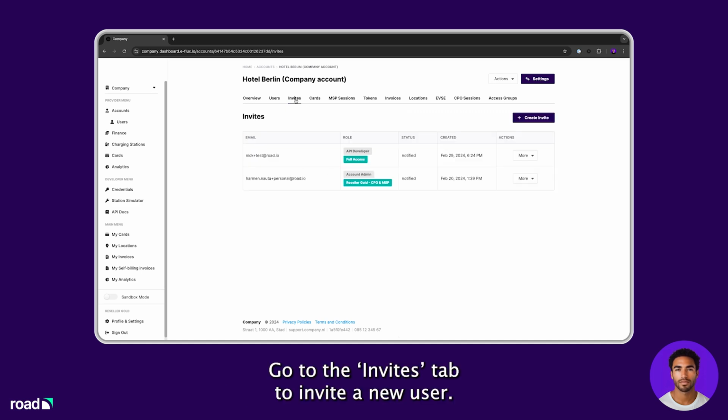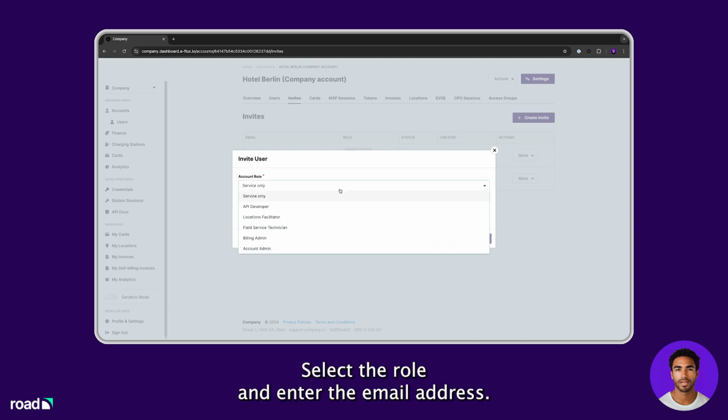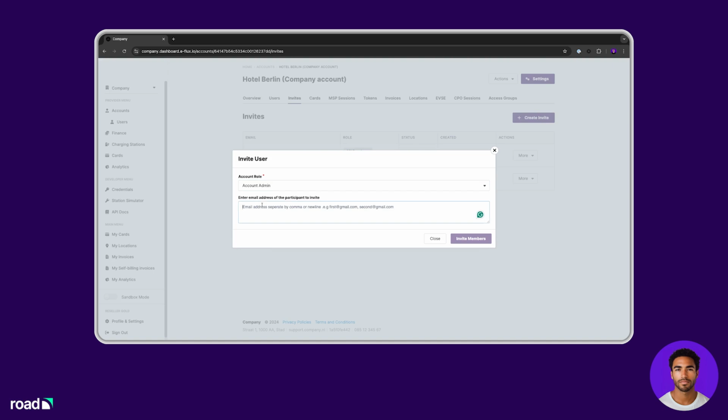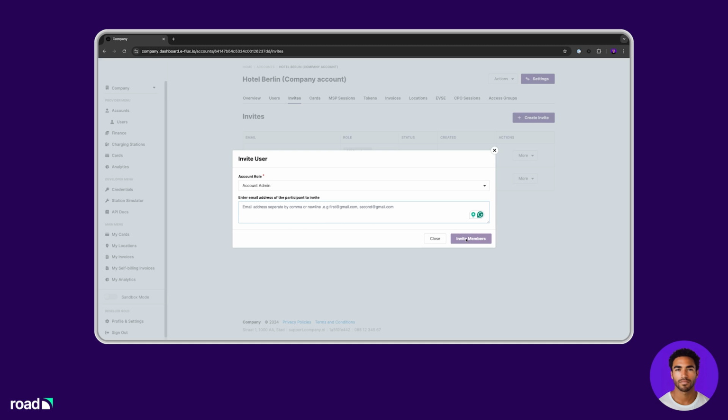Go to the Invite tab to invite a new user. Select the role and enter the email address. The user will receive an email with a link to complete registration.